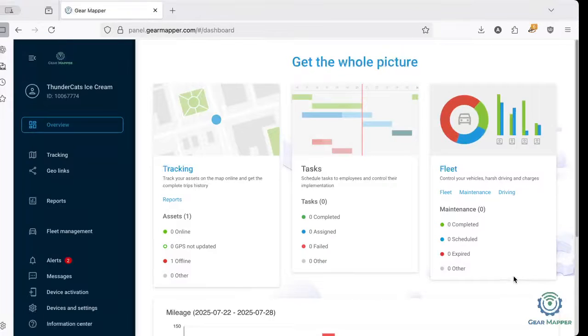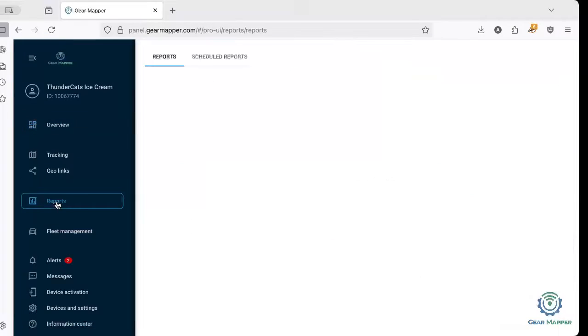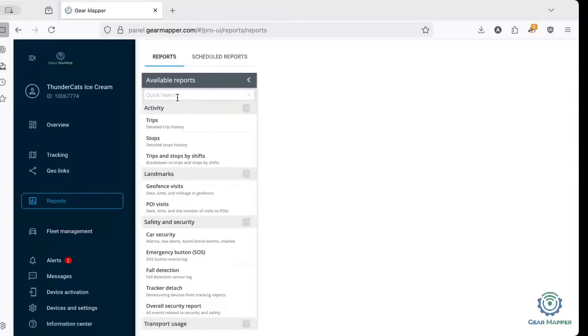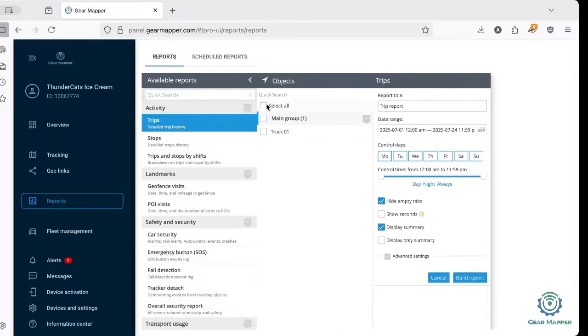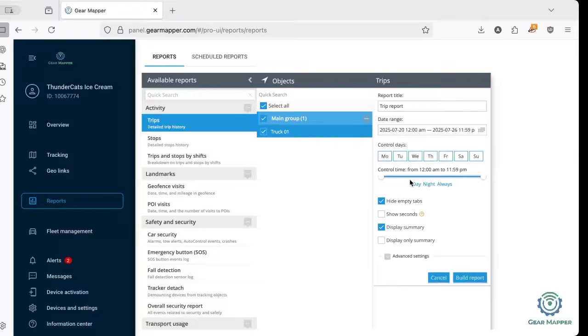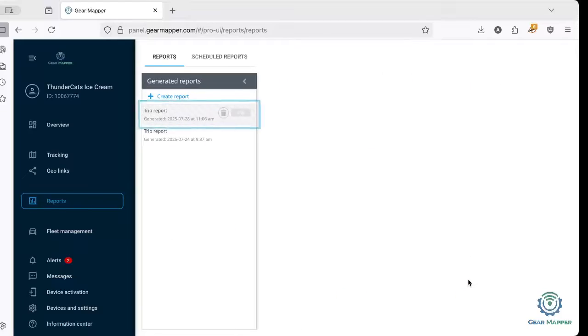Another feature that you will find handy is the reports, so that we can create or view past reports. We're going to look at trips, select the particular truck or vehicles. You can do multiple. We're going to select a date range, so let's just go for the entirety of last week. Hit OK. And you can show seconds on each trip if you want to go to that level of detail.